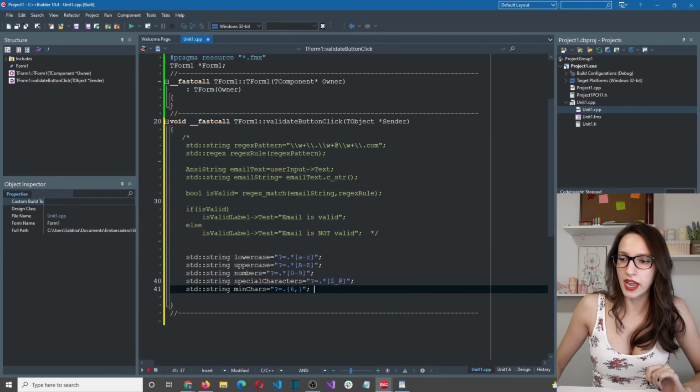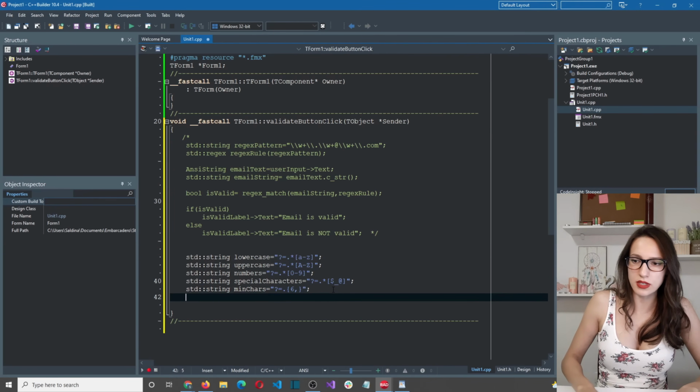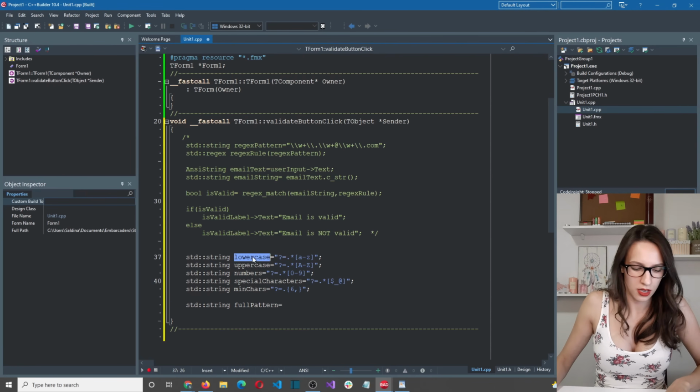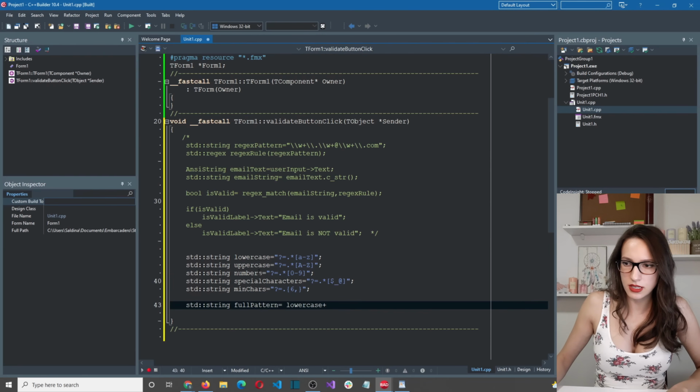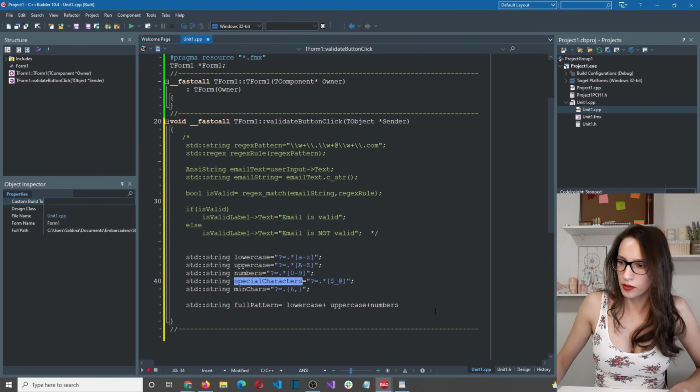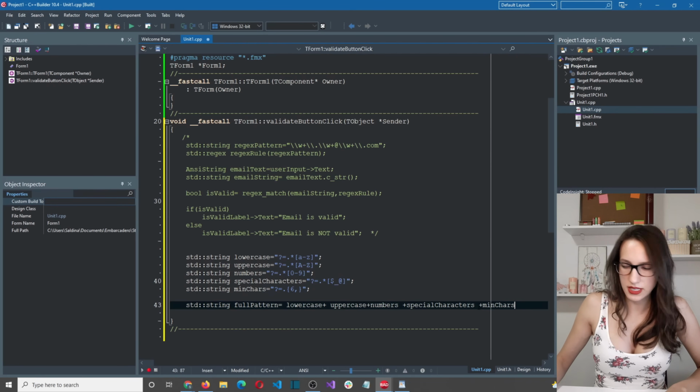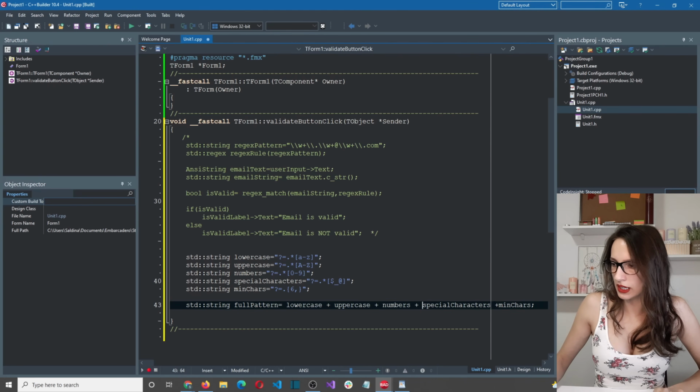So now let's combine all of these rules into one. So I will say std string, and let's call it full pattern, like this, and I will say lowercase plus uppercase, and then I will also say plus numbers plus special characters, and also plus minimum number of characters. Okay, let's format this a little bit like this.